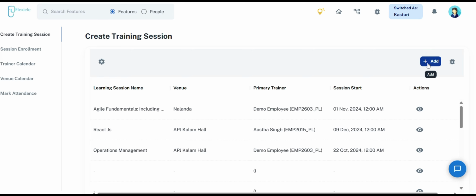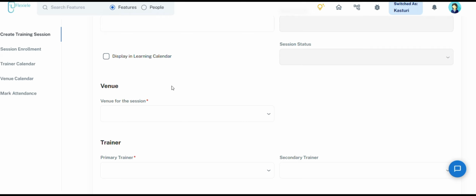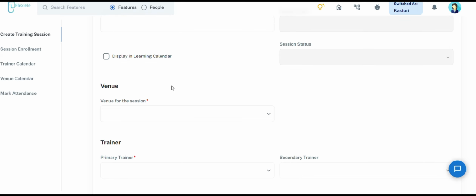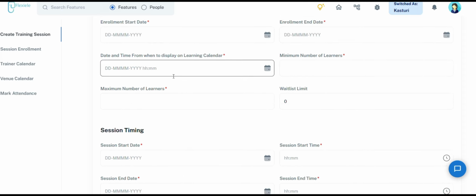To add a new session, you must complete 3 steps. The first step is session creation, where you need to fill in the details such as session details, venue, trainer, enrollment, and session timing.